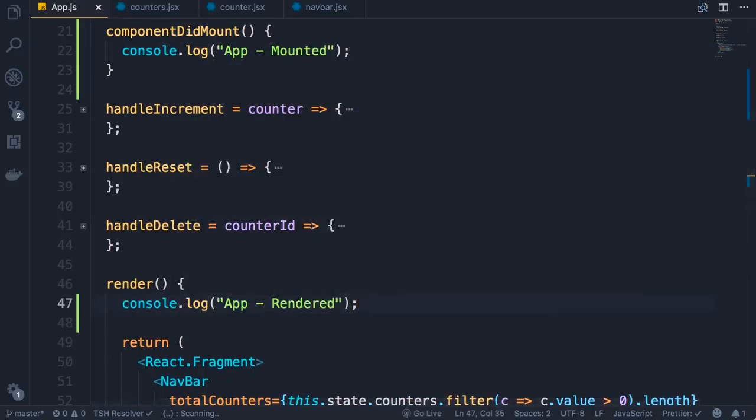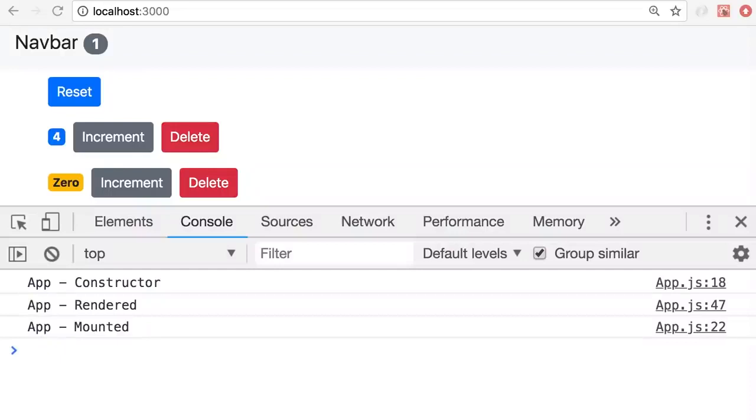Now, back in the console, look at the order in which these methods are called. First, we have the constructor, then the component is rendered, which basically returns a React element that represents our virtual DOM. Now React gets that virtual DOM and renders it in the actual browser DOM. And then our component is mounted. So when a component is mounted, that means that component is in the DOM. And once again, this is the right place to make AJAX calls and get the data from the server.